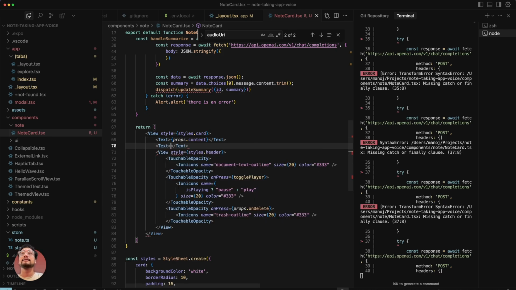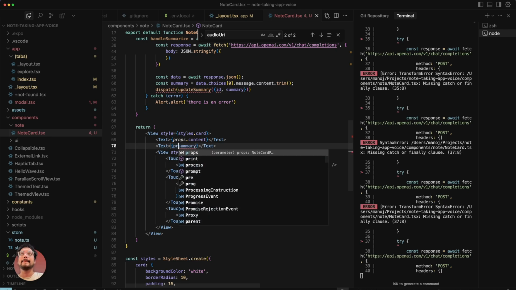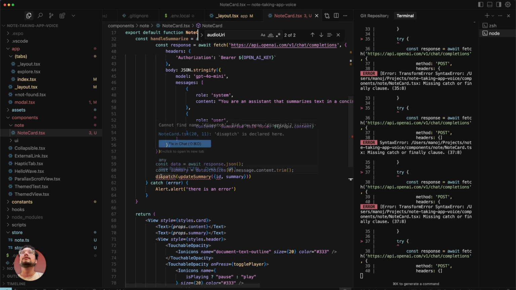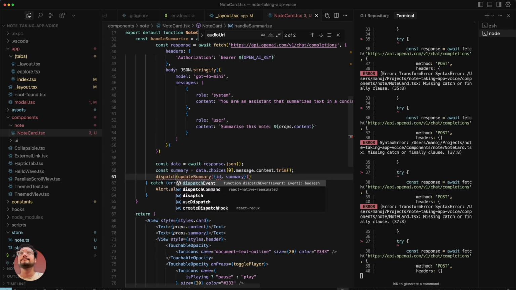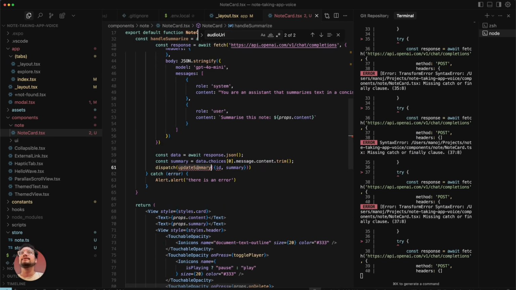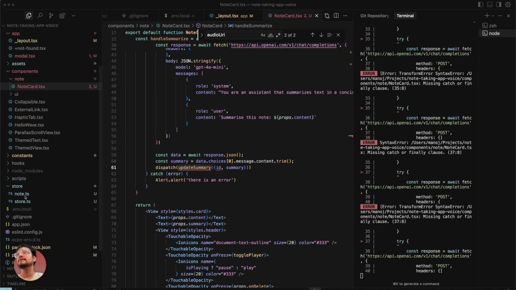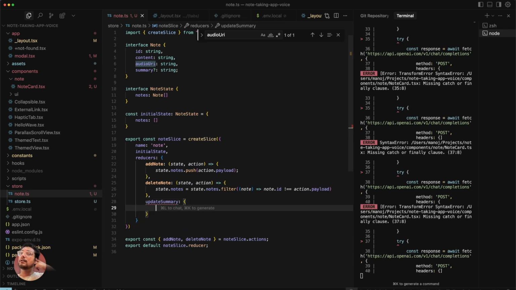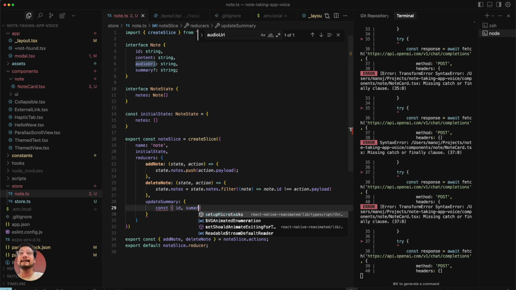So text: just props.summary, right? Okay, let's fix this. Dispatch. I think I messed up the spelling here. Yeah. So now we have to create updateSummary. So in our store, in our slice, we are going to create another action here, a reducer. So we're going to get our ID and summary.